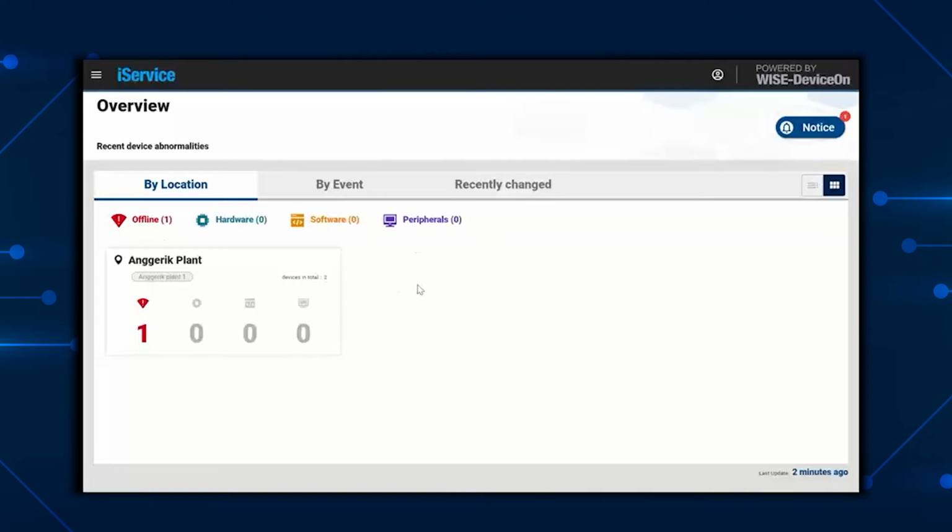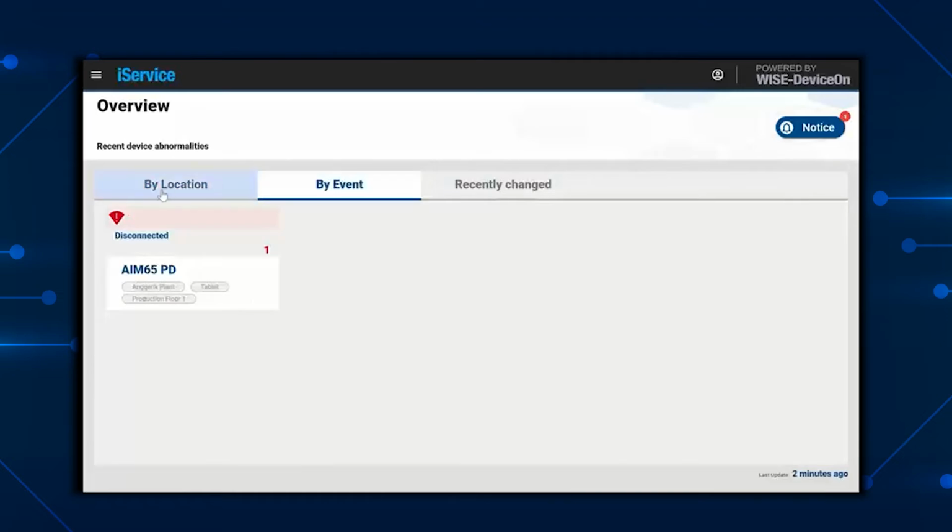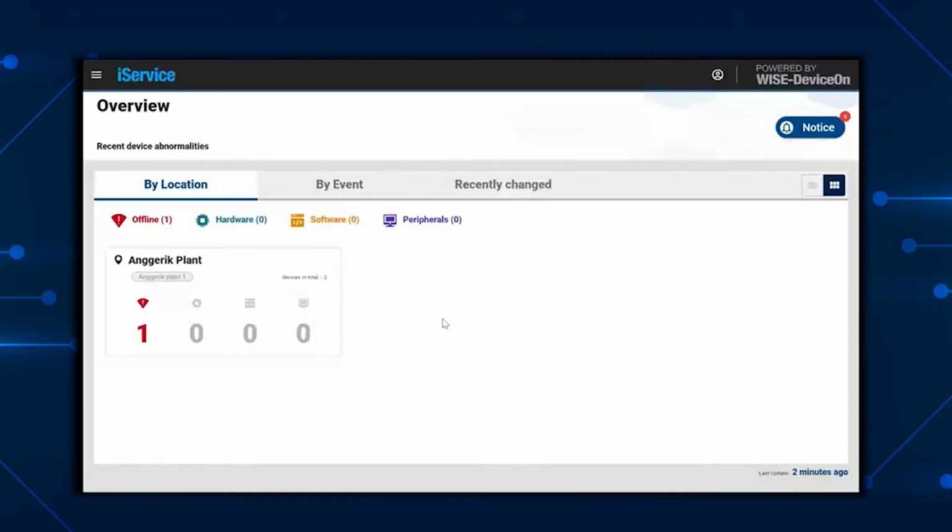On the interface, you can see an overview. It shows recent device abnormality, either by location, by event, or recent change. Currently we have 3 devices here, and one device is offline, so it shows one offline here. This overview screen only shows device abnormality. After successful login, it will show these offline devices.